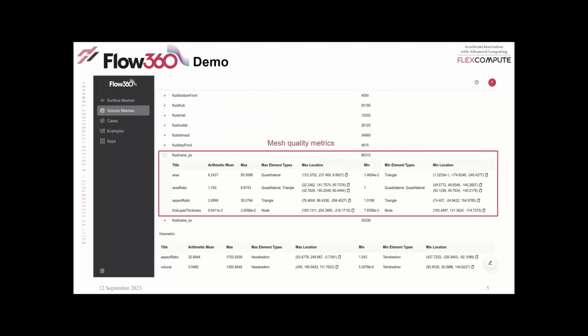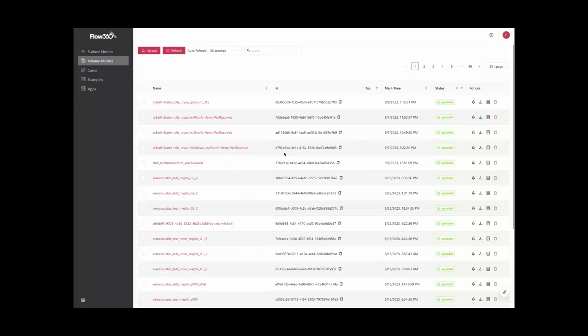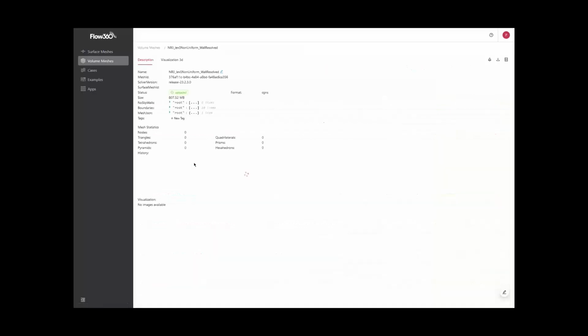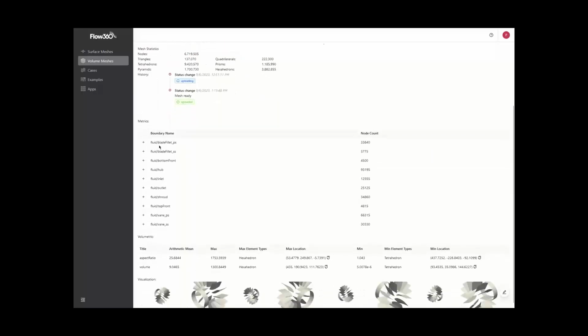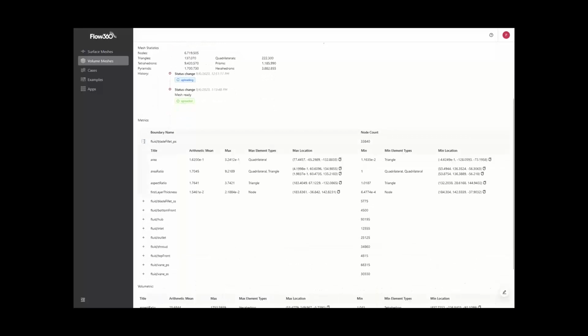So let's have a demo of Flow360 and see how easily we can launch a simulation. Here, after you enter our web user interface, you can switch to the volume mesh panel. There, you can upload your volume mesh, or you can start generating your mesh from the surface mesh panel. After you upload your volume mesh, you see it in the list. You can click on your mesh, and then you can see different parts of your mesh.